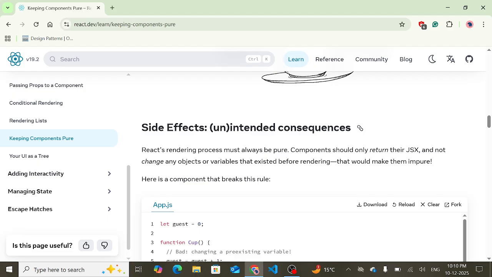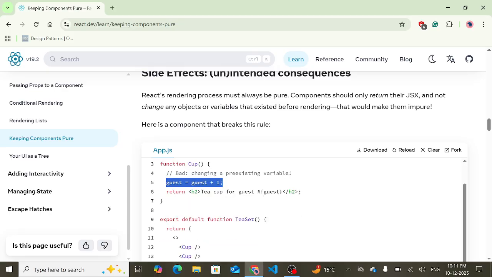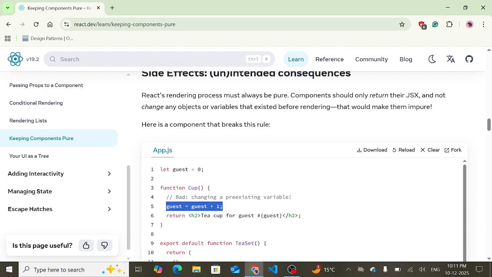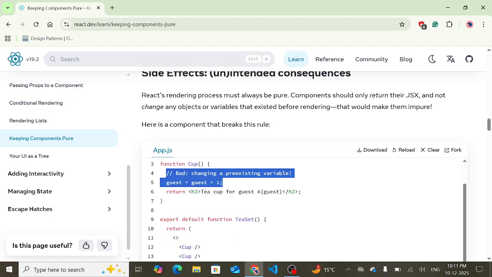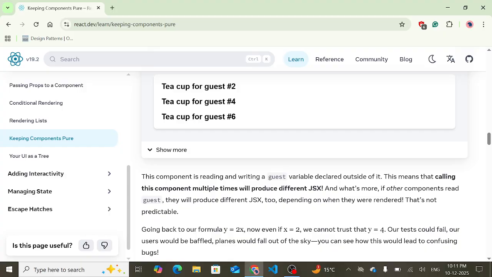So what is impure? Impure is side effects which you don't want as a consequence. So you should not have side effects at all, right? So what is bad? So basically there is a guest, and then guest becomes guest plus one, and then the cup is for guest, right? So if you're changing an existing variable, then that basically becomes a problem, right? So that's the issue.